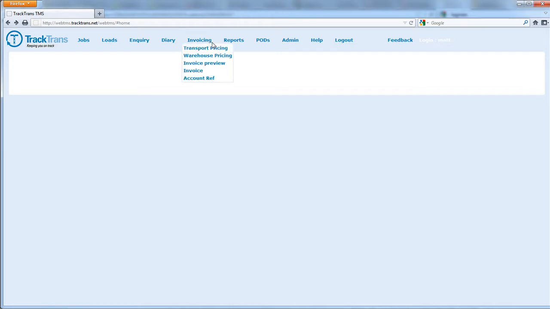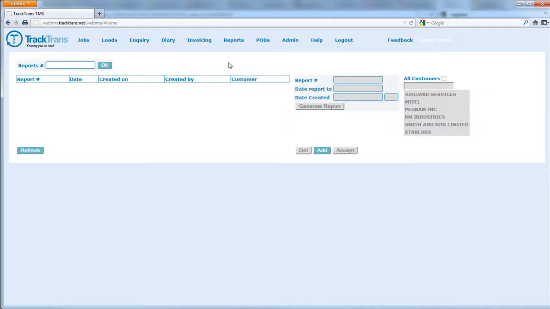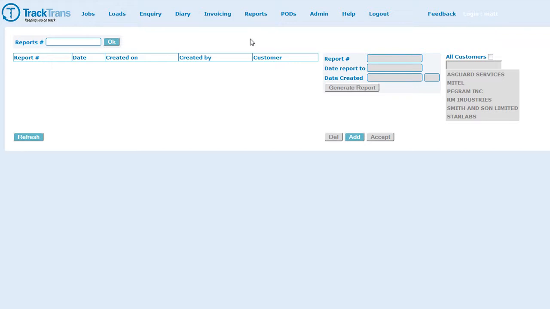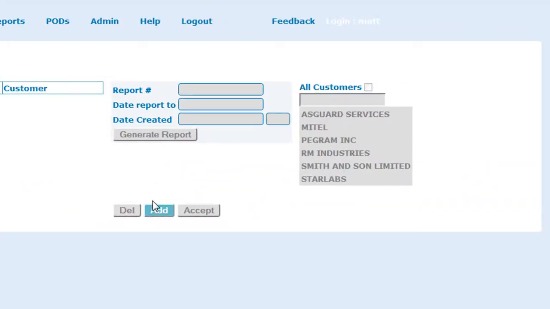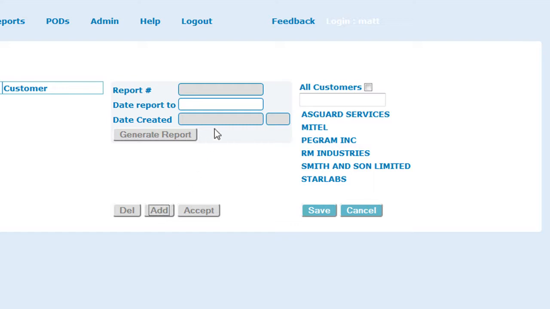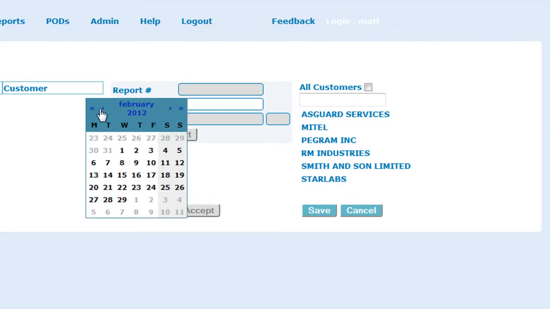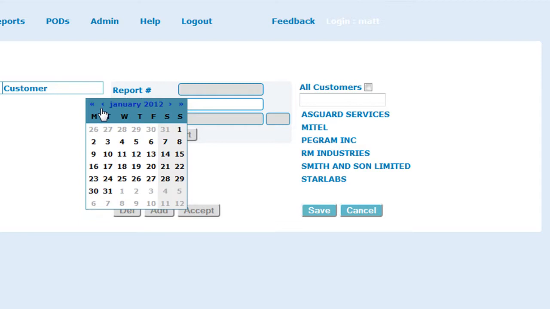For normal customers, we should use the invoice preview screen. This can be accessed under Invoicing, Invoice Preview. The first step to creating a new invoice preview is to click the Add button. We then want to select a date for the report to run to. Any jobs which were POD'd after this date will not be included in this invoice preview.